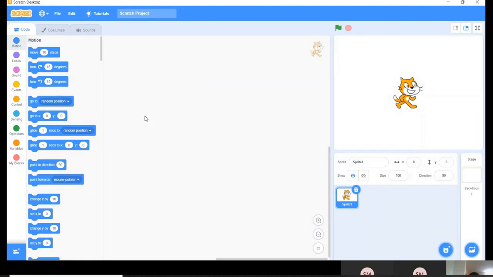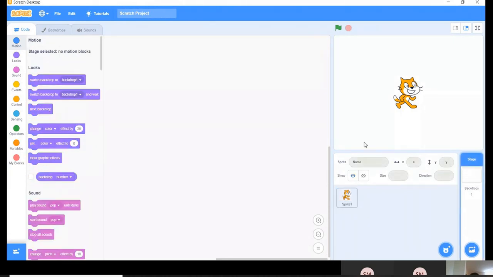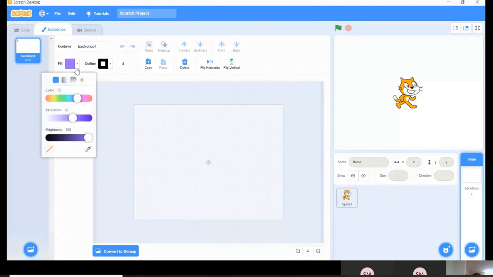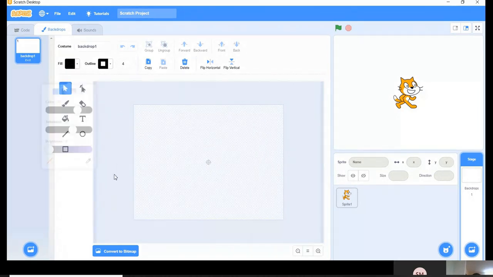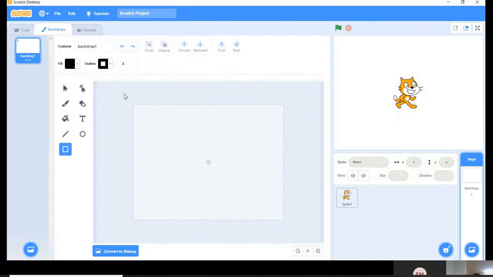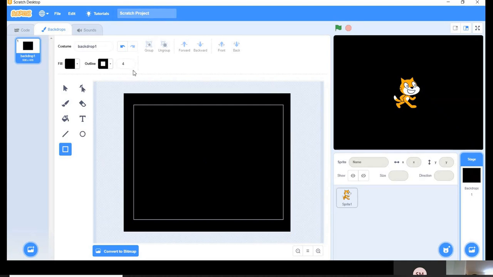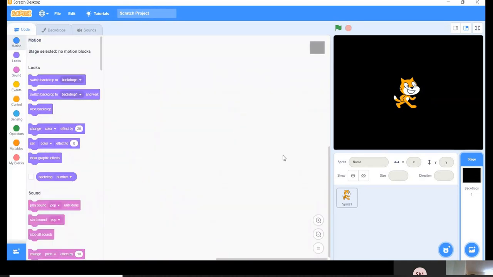So let's start. To make the game, first we have to create a black backdrop. We'll click here on the backdrops and then we'll be able to see this backdrop option. Then we'll create the black backdrop by selecting the black color from the drop down. Then we'll select the square and make it on the black backdrop. Now we have got our backdrop.